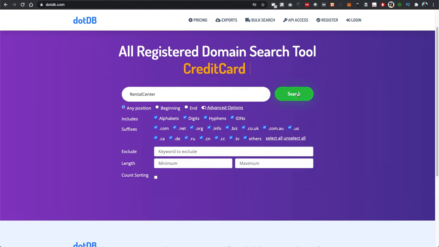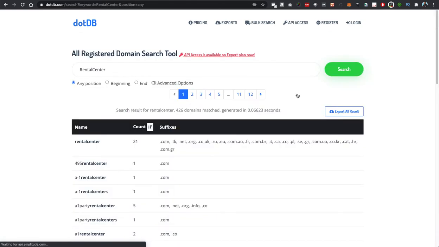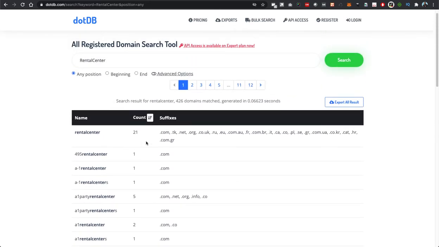rental center, and we're going to see what is actually available. If we click search, it goes and searches, and it's pretty quick. Now you can see it'll give you a list of domains. It'll give you the exact match if it is available, and it'll tell you which suffixes are registered and taken. So it seems that there are 21 folks that have registered rental center dot whatever, across 21 different TLDs or SLDs.